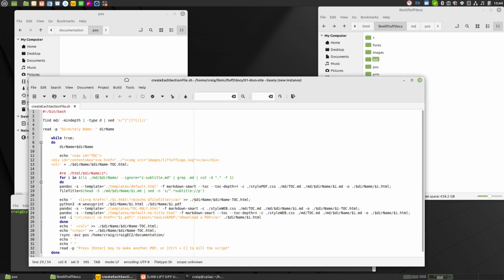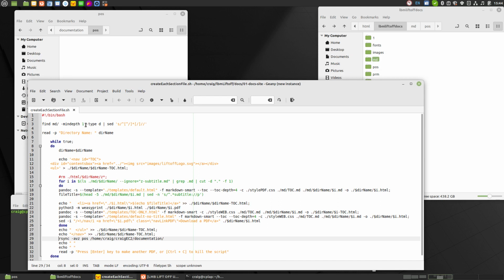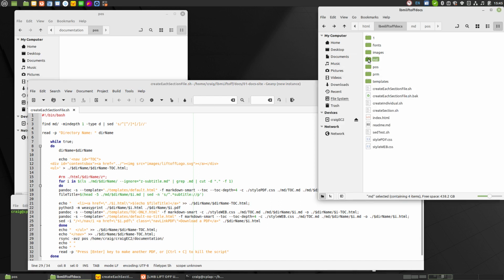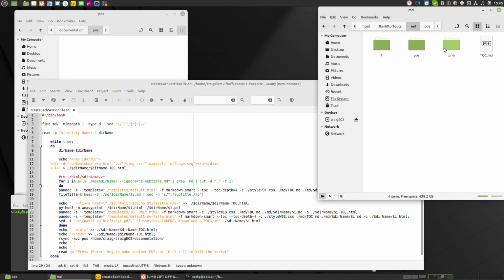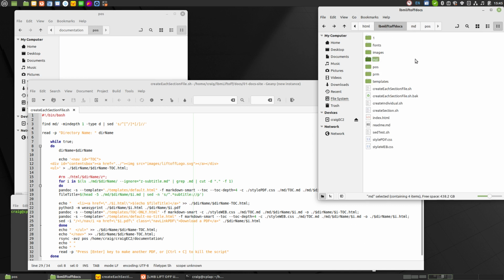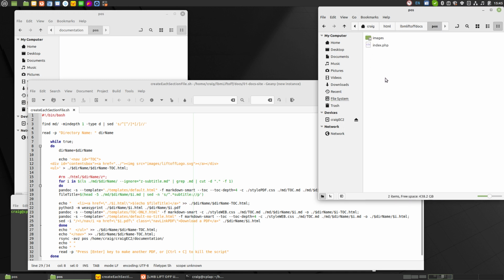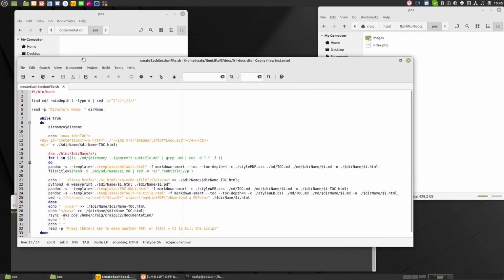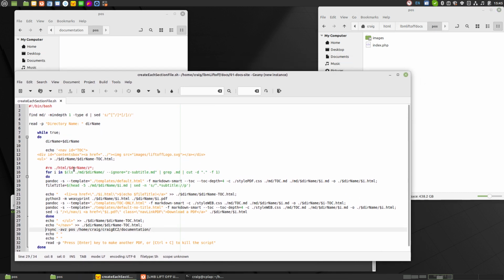This is what does it, this script. First, it lists what's in the Markdown directory and finds directories. So it should only spit out one POS and PRM. And then it takes those and creates a table of contents in the HTML, the corresponding HTML directory. So it'll create one called TOC, should be POS-TOC, creates it in here. And then it finds all the Markdown files in that same directory, except for that last one I said, Z subtitle one, and then puts them in a format that I can then run in this next command.